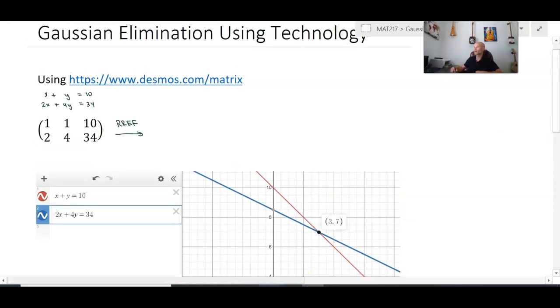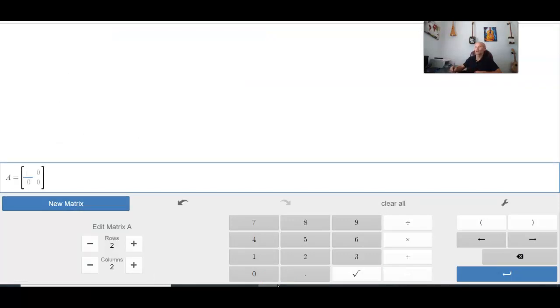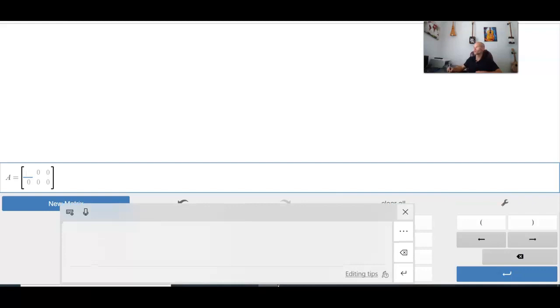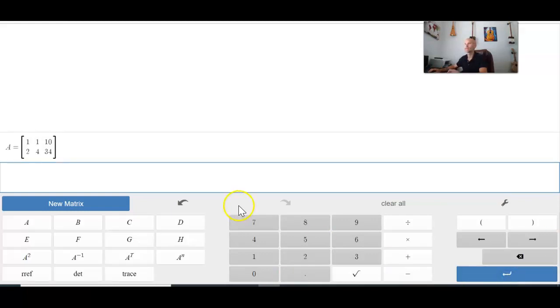I'm going to go over to my calculator, and I'm going to enter this matrix in. So I'll press New Matrix. I want this matrix to have 2 rows for each of the 2 equations. I want it to have 3 columns because it needs the 2 columns for x and y, and then 1 column for the constants. So I'll enter 1, 1, 10, second row, 2, 4, 34. Now I'll just go ahead and press enter, or you can press the enter key here. Now we have a matrix defined. It's being referred to as matrix A. You can give it whatever name you'd like.